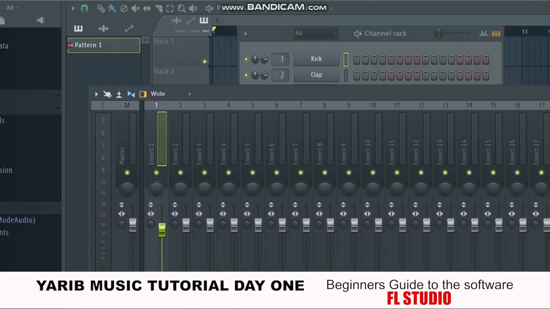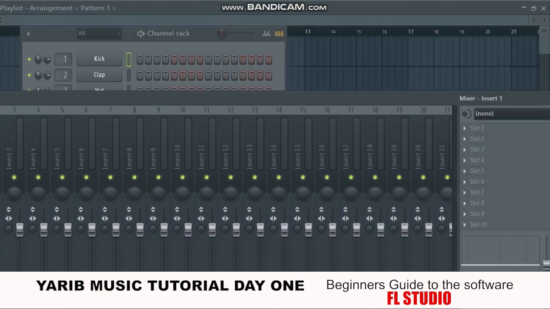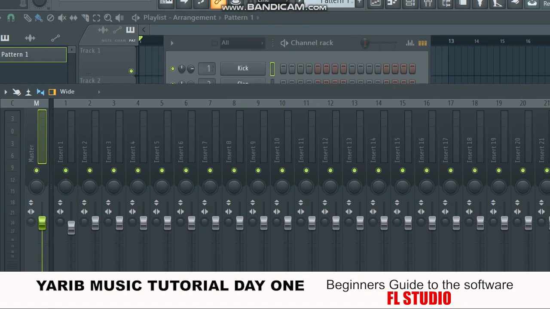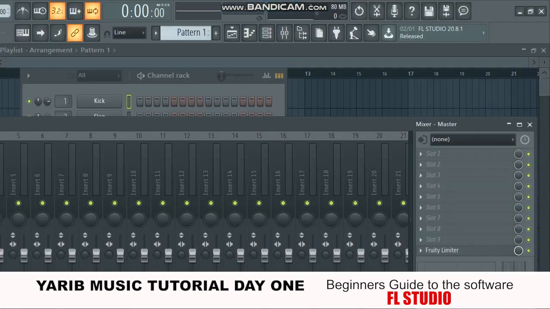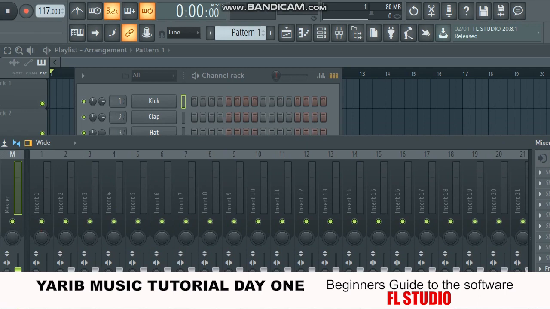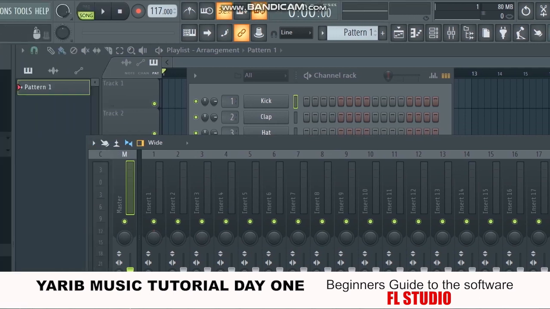Yes. So after mixing everything, you come to this place. This is what we call the master mixture. This is where you do your final thing and you export your song. Yes. So we'll be talking as we move on when I get to this place.